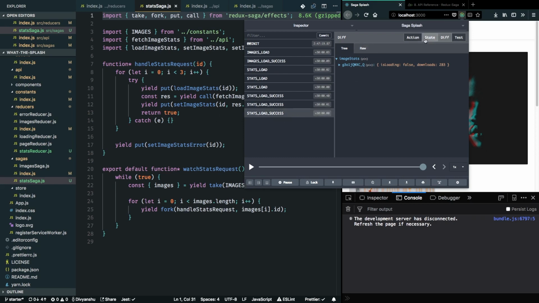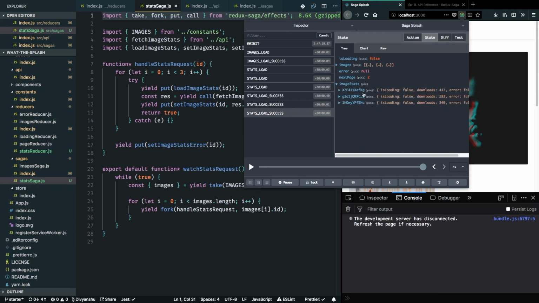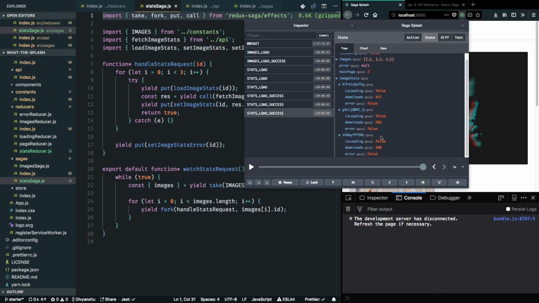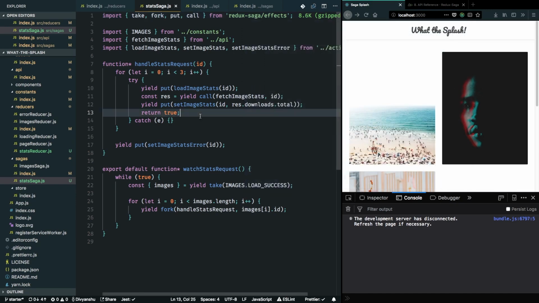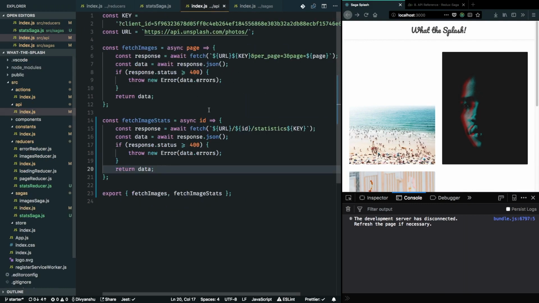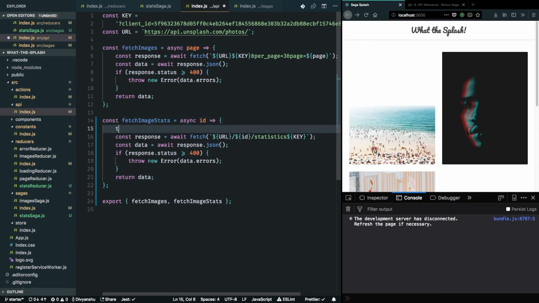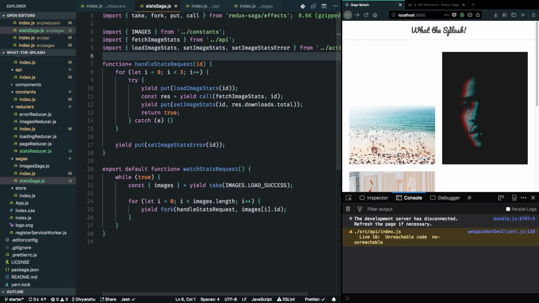So if I go ahead and check my state at the end of the entire thing, I should see that, oh, I have downloads 417 for a particular image, and the other one had 283 and the other one had 340. So now we can actually try throwing an error from our image stats just to check if our retry logic is working properly. So if I go into my API and throw a dummy error from here, throw new error, sorry, and let's see.